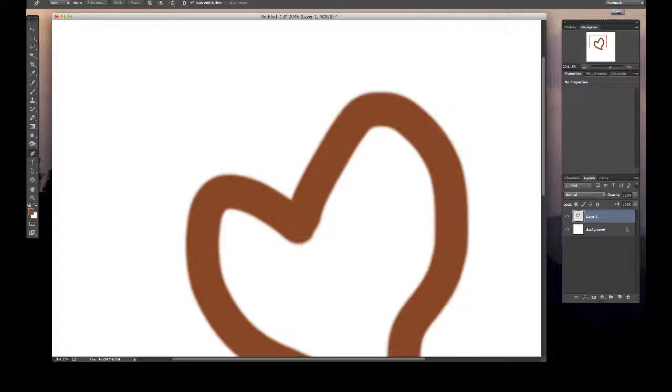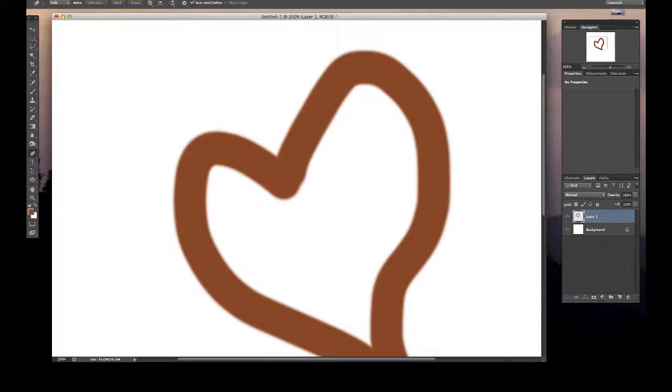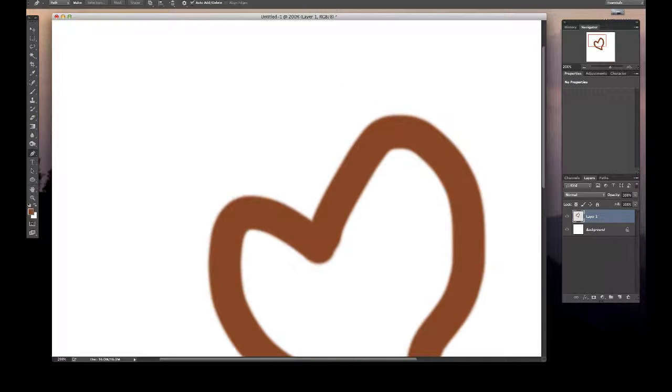Okay? Okay. So, you could sit here and go around it, but that's not a good path.